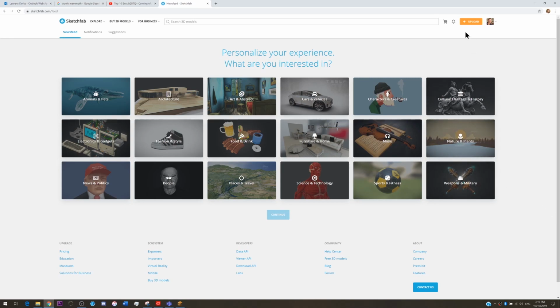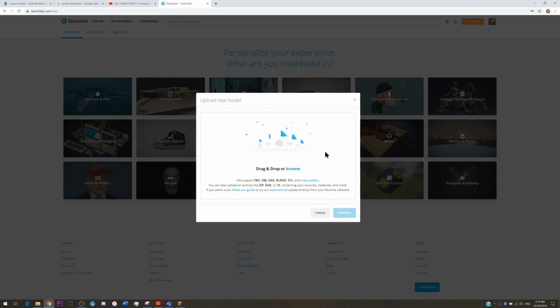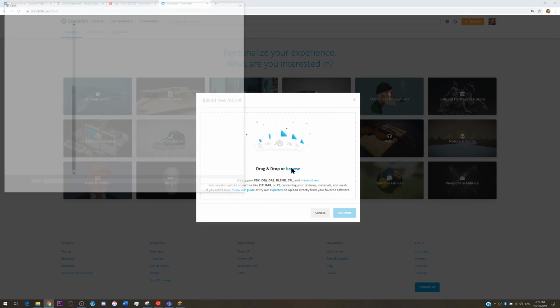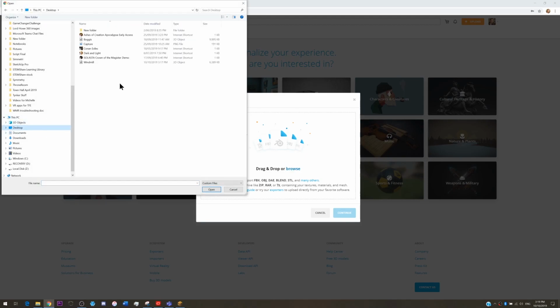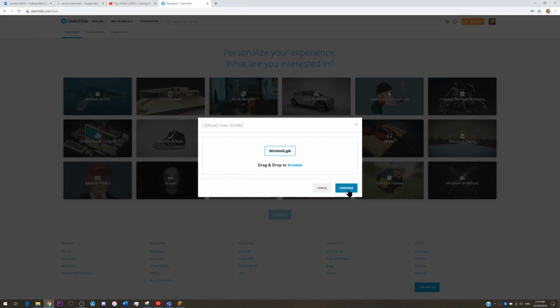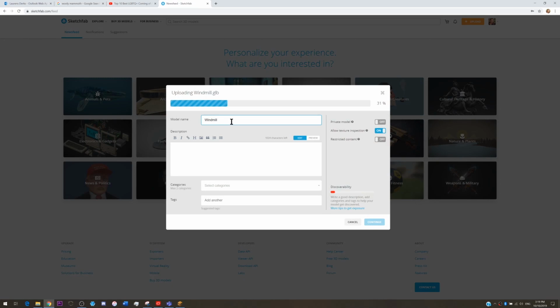Up the top right-hand corner, once you've signed in, then you can hit the upload button and simply drag and drop or browse to get your 3D object. Now I put mine on my desktop and it was called Windmill. So I'll simply upload that and hit the upload button.